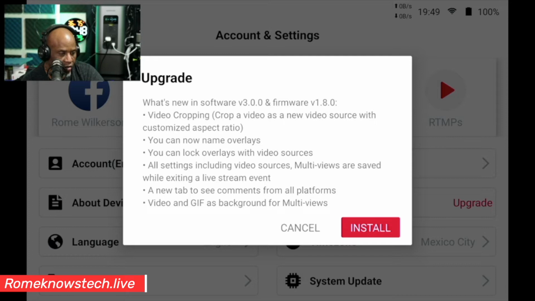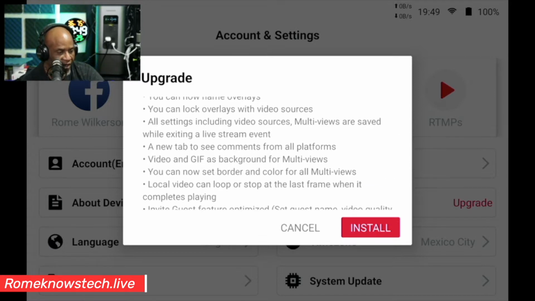Okay, so here are some of the new features that will now be added to this device. You have the ability to crop video as a new video source with a custom aspect ratio. You also now have the ability to name your overlays. You can lock overlays to a video source. All settings for your video sources and multi-views are saved. You know, if you leave one of the scenes and you come back, they'll still be there for you. There's a new tab for comments on all platforms. We now have video and Gifs for the background in the multi-view. You can set the border colors in the multi-view. That's pretty cool.